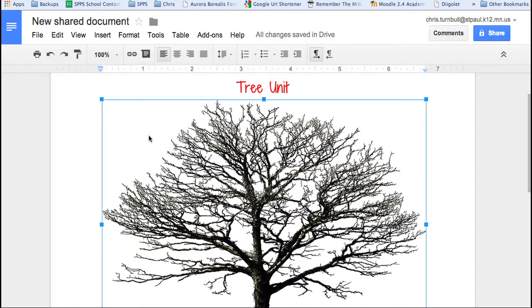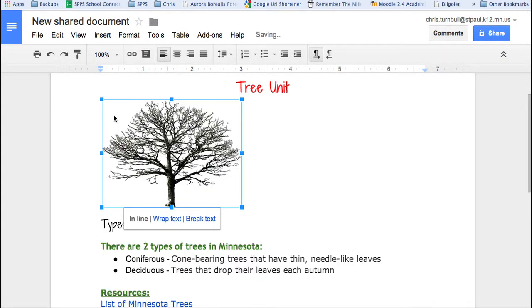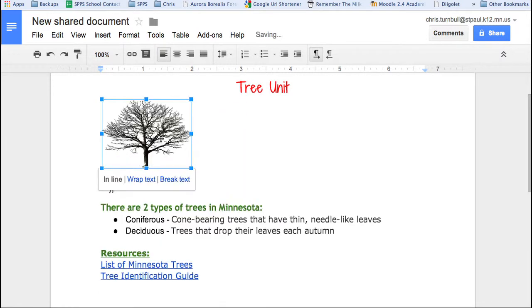You can see maybe it's a little bit larger than I want, so if I click on that image, I'll get these handles around the perimeter, and I can grab onto those, and if I hold the Shift key while I drag diagonally, then it'll keep my image from distorting, and I can just drag that down to be the size that I want it to be. And you can see there's some different options.